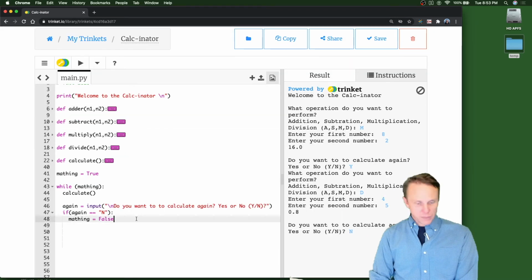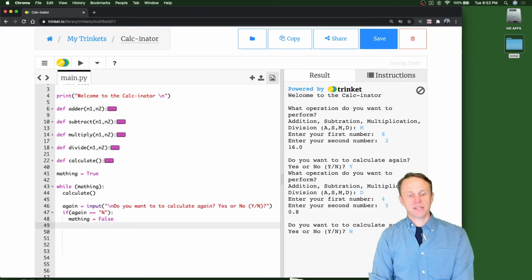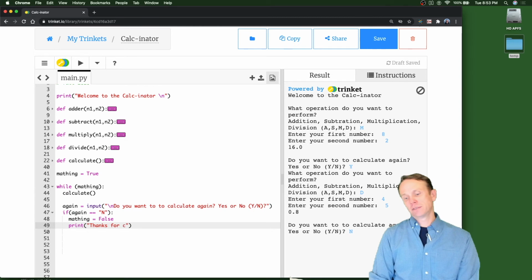So maybe here, maybe we'll put in something else. Let's have it print something else out so we know there's some other feedback. Thanks for mathing with us.